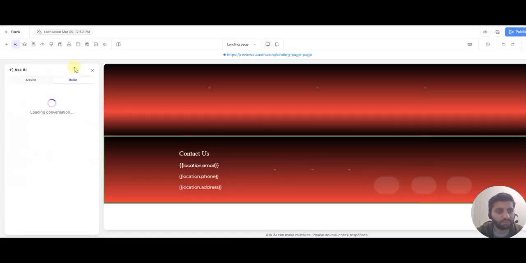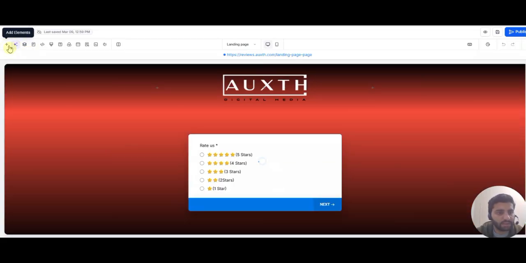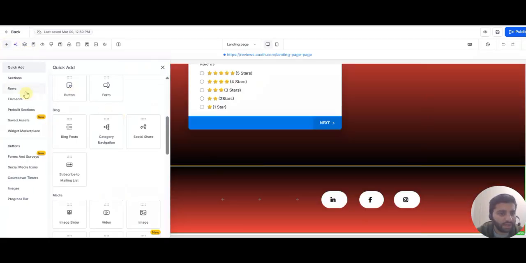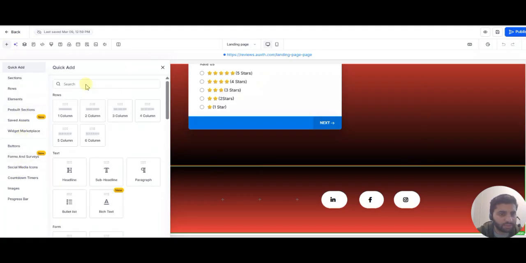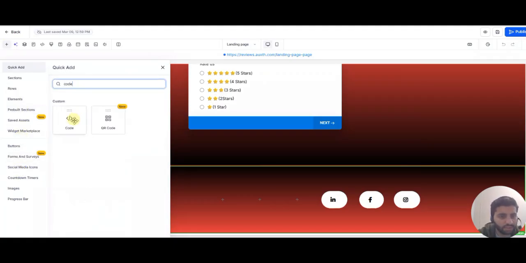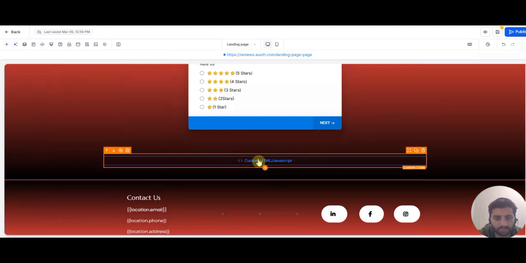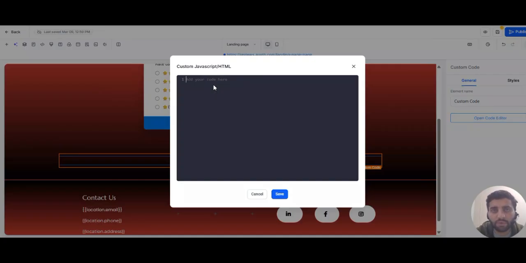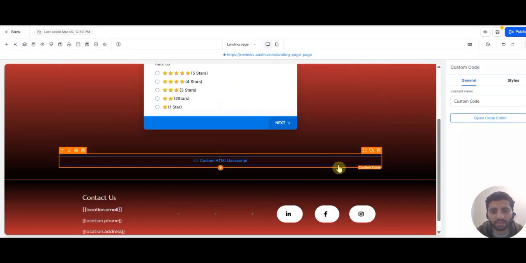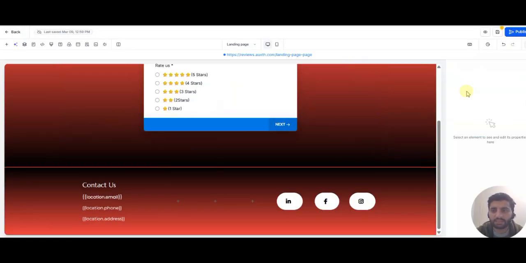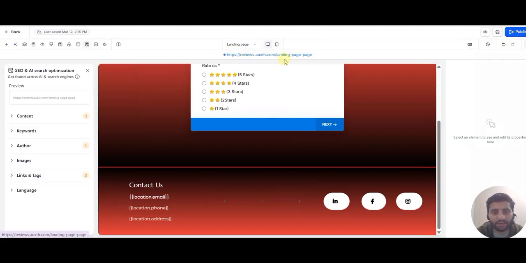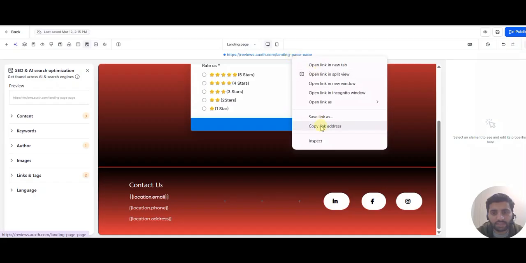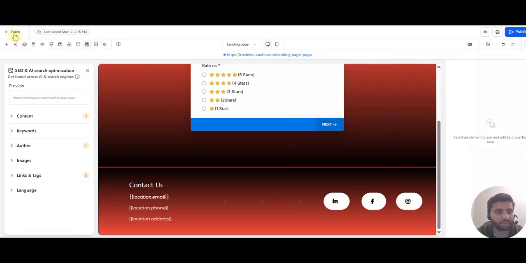So here is the funnel. Simply click on the add button, and here you have to search for code. Yeah, this one. You simply import it like this. Then you have to paste the code that you copied from the survey. I haven't copied that, but you have to paste it here. After this your form will get inside the funnel, and you simply click on save and publish it. After that you get this link right here. You copy this link, and now I will move towards automation.